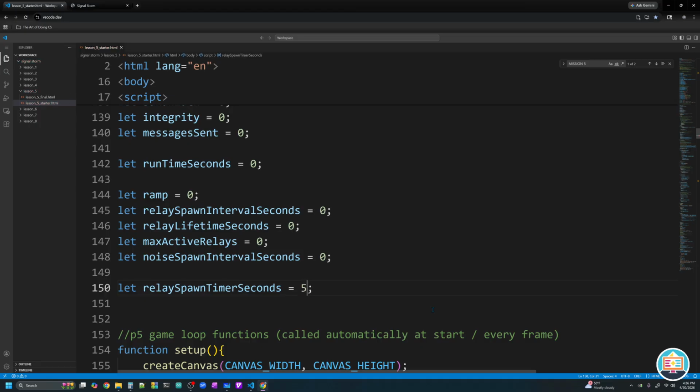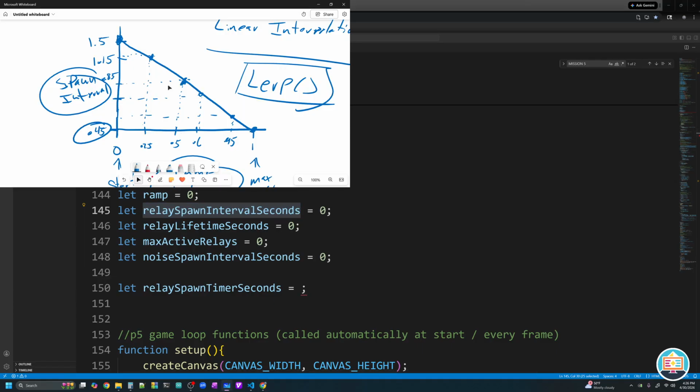But we don't always want to set it to 5, because then the game would stay its normal difficulty. So we're going to set it to a variable that is being controlled by our ramp. We're going to set it to relay spawn interval seconds, because our ramp is going to make that go faster and faster and faster. So the countdown is faster and faster. See, here is that graph. It's going to make it go quicker and quicker.